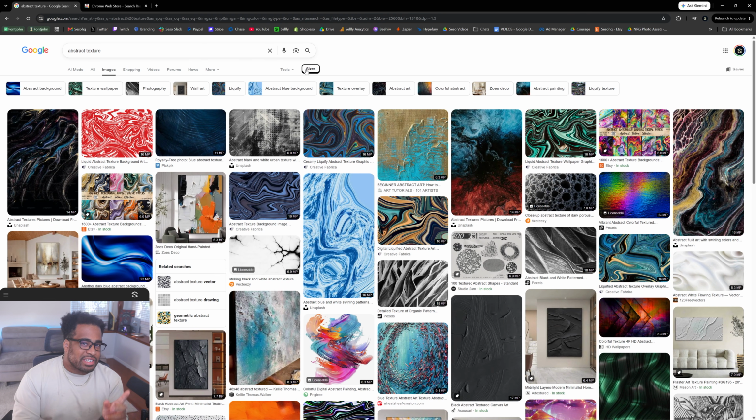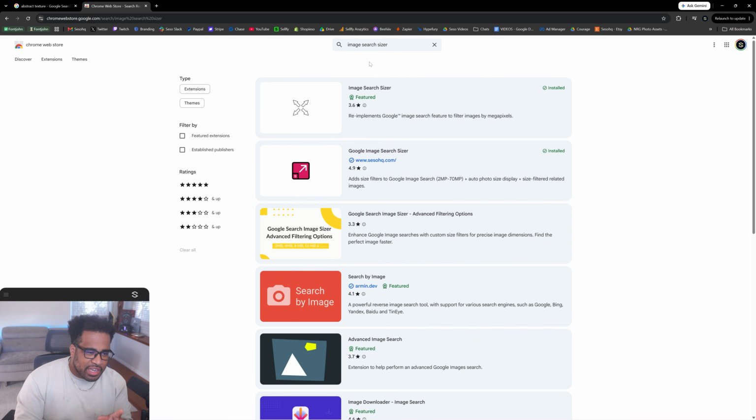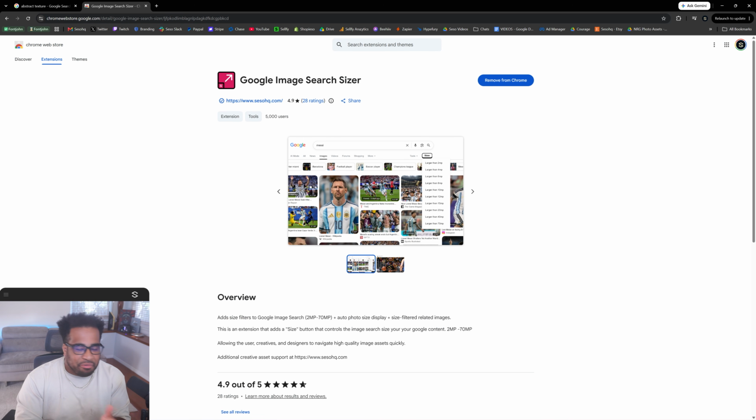And if you guys want that size button for the record, go to your Chrome extension store and search image search sizer, and then look for this little pink logo. And there's my logo there. And that's how you get it real quick, super simple.